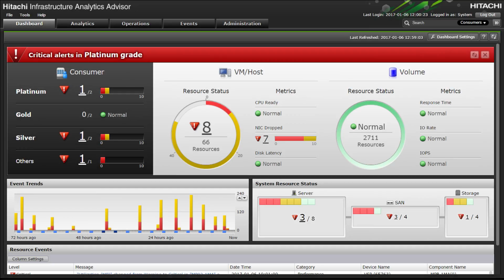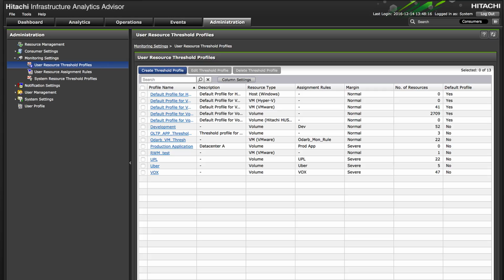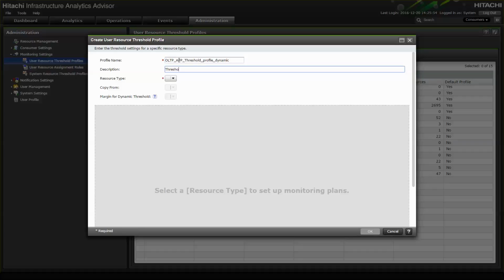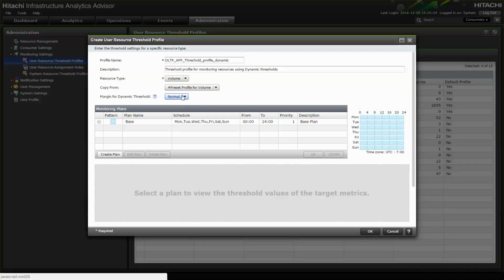From the Hitachi Infrastructure Analytics Advisor dashboard, click the Administration tab. From the navigation pane, select Monitoring Settings, User Resource Threshold Profiles, Create Threshold Profiles. Enter the profile name, then provide a description and select the resource type volume. Copy the monitoring parameters from the preset profile for volumes or create a new profile from the beginning. Then select the acceptable margin of error to send alerts. Select between severe, normal, and rough.